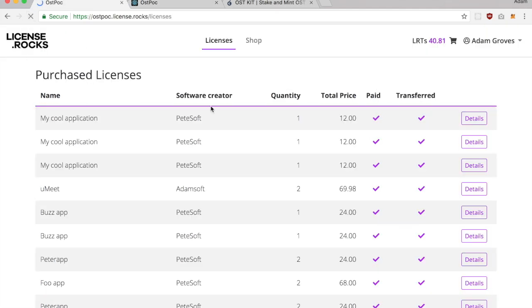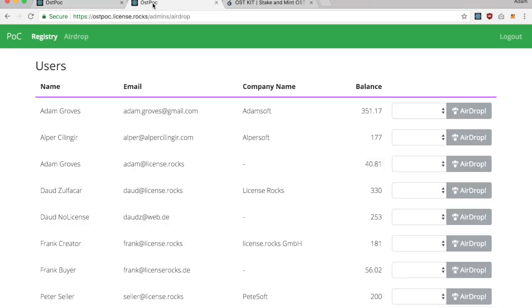Here I am logged in as a purchaser. I've already bought a lot of software. Here I see my License Rocks token balance. Before I buy something, I'm going to quickly switch roles and become an admin and assign myself some more tokens just to show the airdropping functionality. So that's in the queue now.